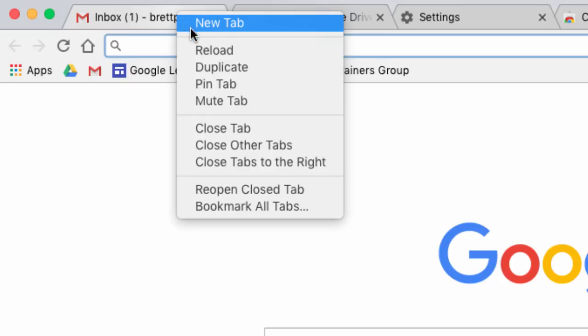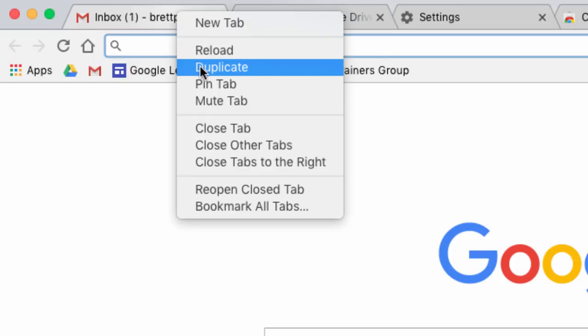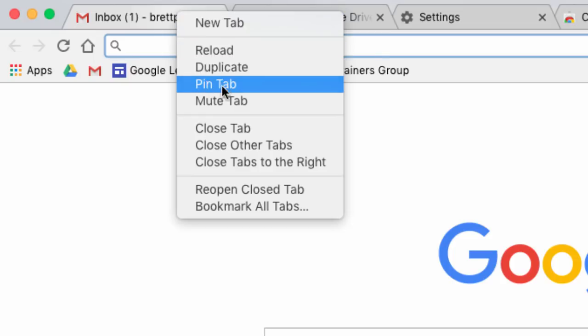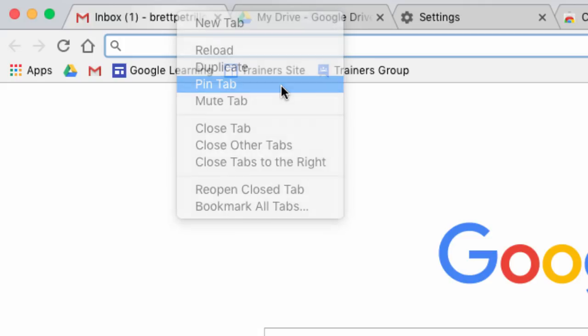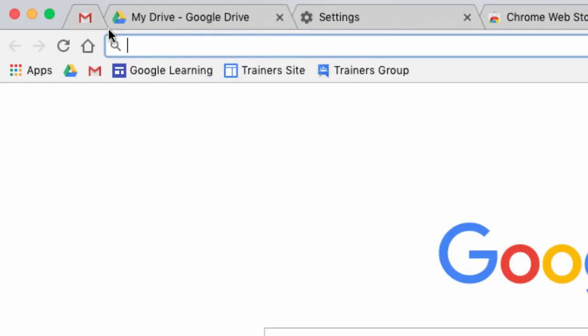I could also create a new tab. I could reload it. I can duplicate that tab. This is what I want to show you right here. I can pin it. Okay. When I pin the tab, you notice that it shrinks it right down, and there's no X that shows up on it anymore. Over here in my drive, there's an X, and I can close that tab, and there's the words. Where with my mail, when I've pinned it, it's shrunk it right down.